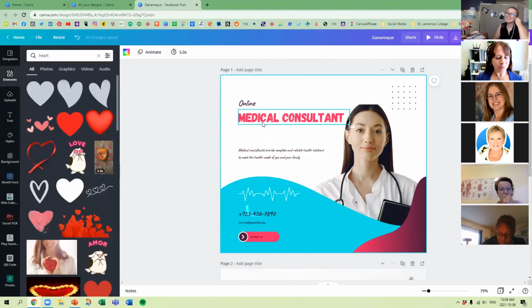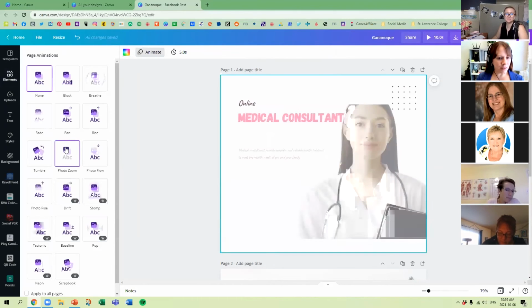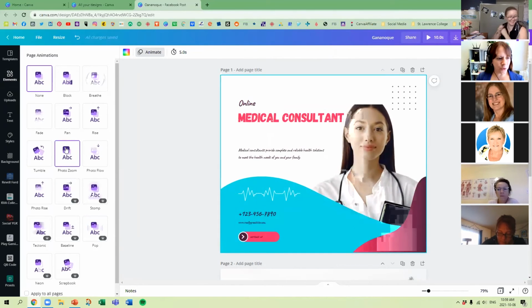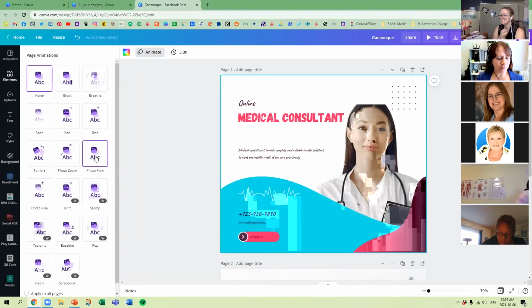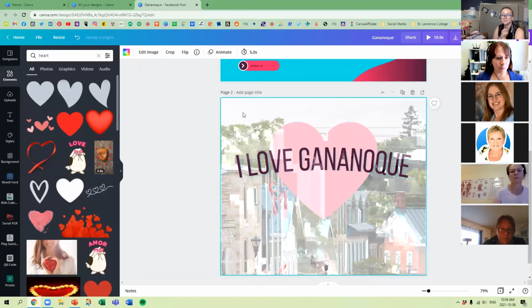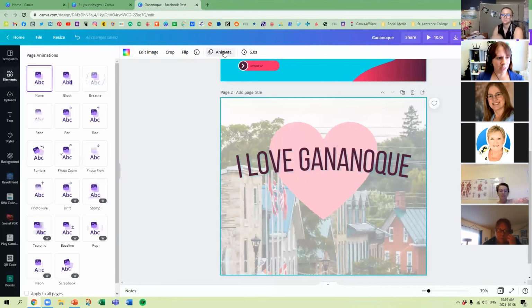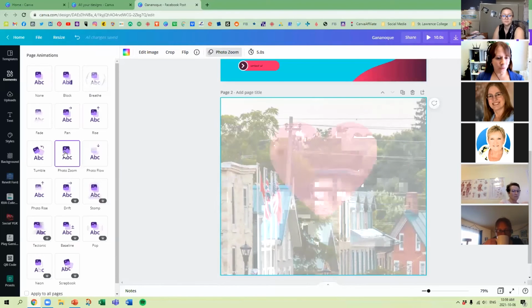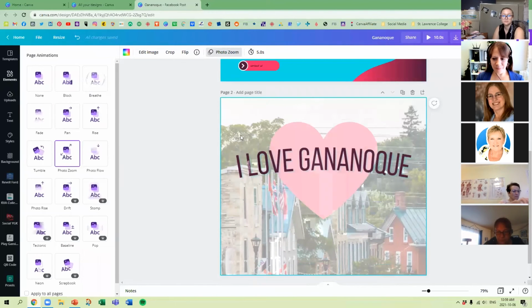Okay. So you can click your template, click animate, and then photo zoom, photo flow, or something like this. We can say animate, and we could pan or photo zoom. And that's how you start to layer on those animations for each of them.